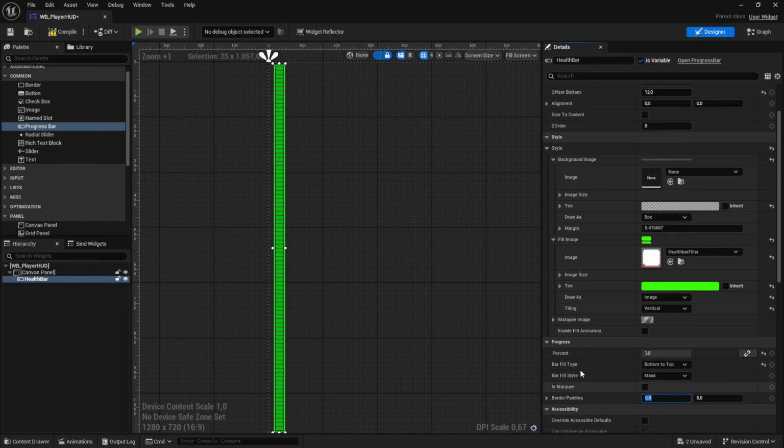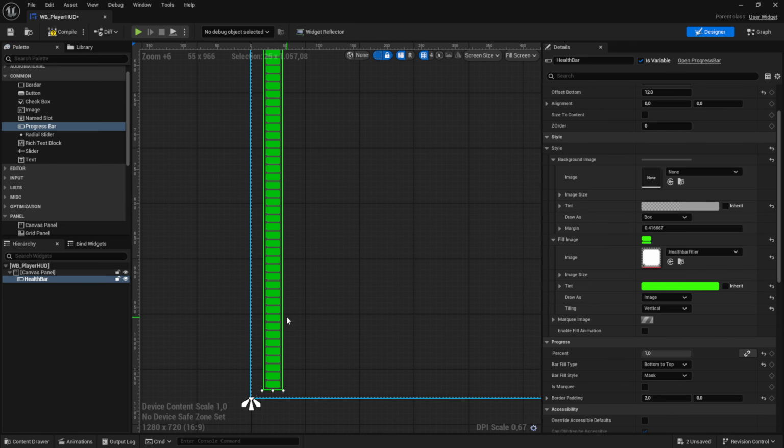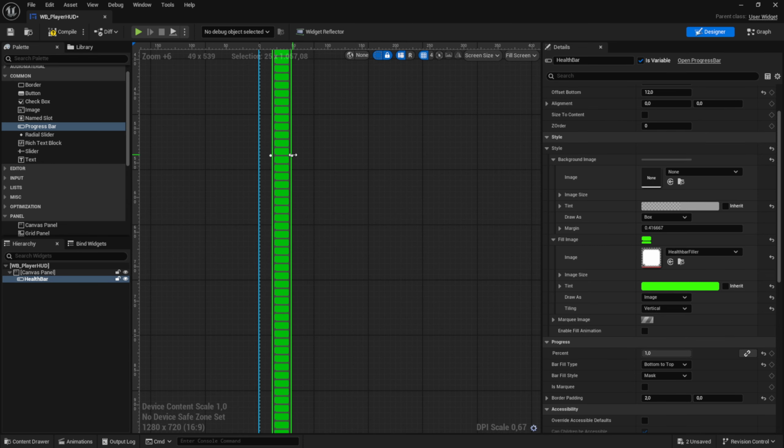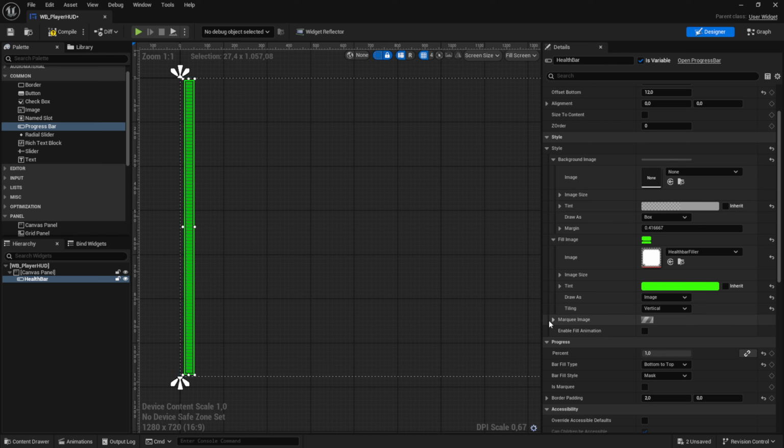We can set a little bit of padding if you like. So I'm going to set the padding to 2 to make the image a little bit smaller and have the background appear at the sides as well, but do whatever you prefer. So I'm going to expand it a little bit. Yeah, that looks pretty okay to me.